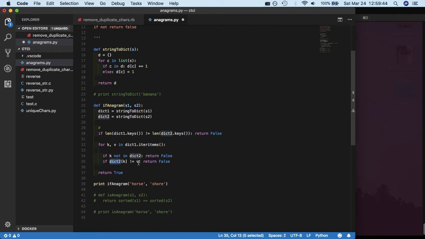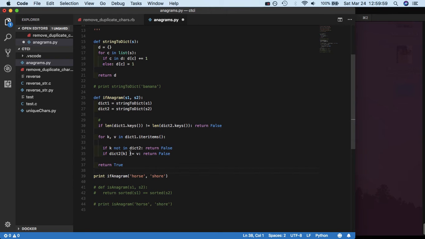And then lastly, the last check is to make sure they have the same amount of values for each key. So if the first word has 3 B's in it, the other one needs to have 3 B's. If it doesn't have the same amount of characters, you can return false. If you pass those two checks, those are the rules of an anagram, then you can return true.